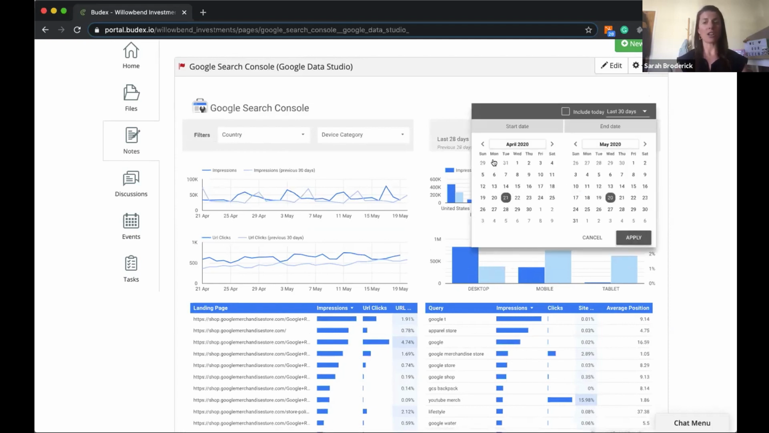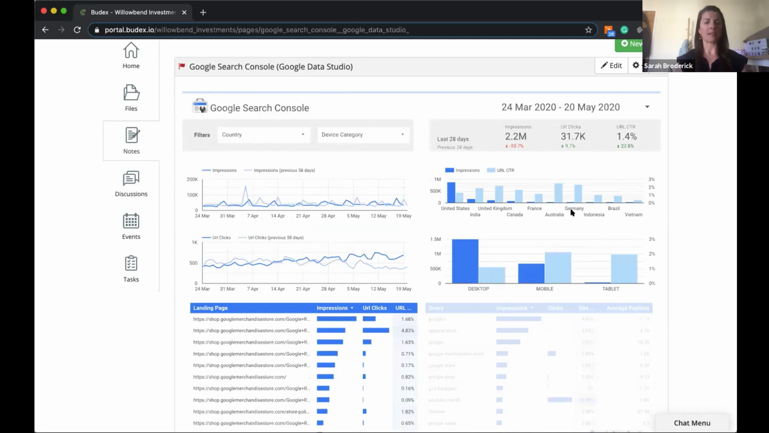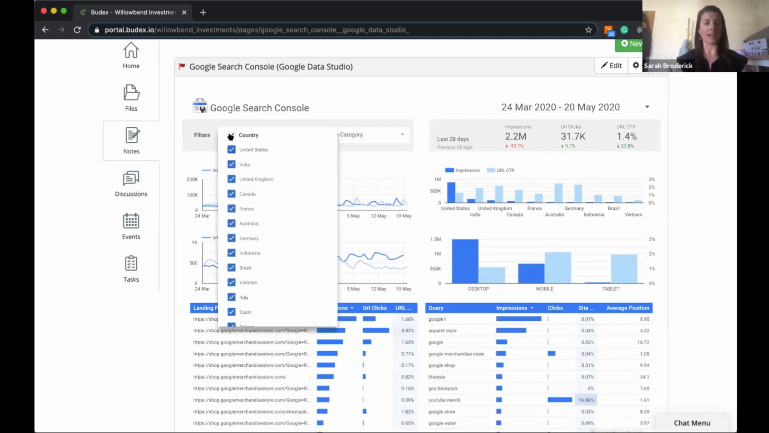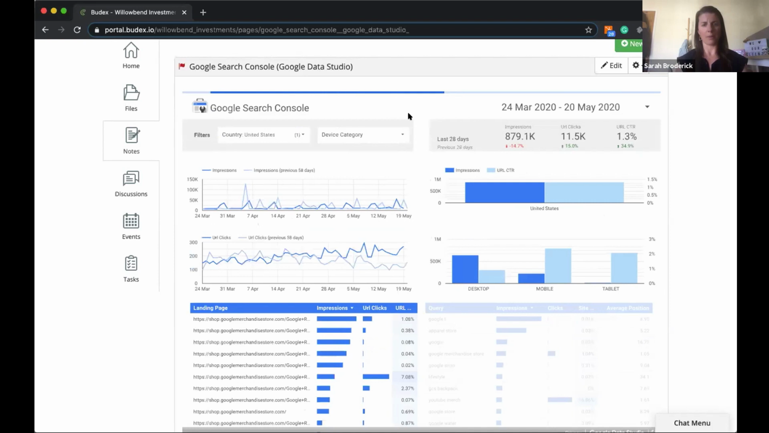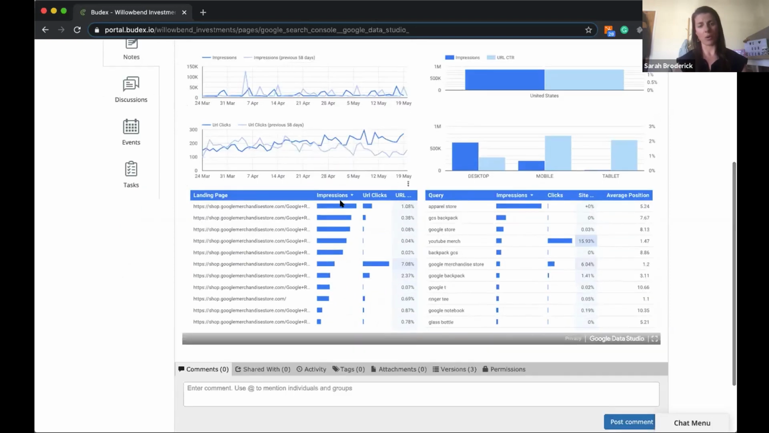So if I wanted to change this to, say, 2 months instead, I could apply that, and it will automatically update it. In addition to that, if I wanted to only look at the United States, I could do that. This might take a moment because it's a lot of data that's being pulled up. But you can see here now, if I run my cursor over it, all of the different data points that are in here from a high-level BI tool perspective.